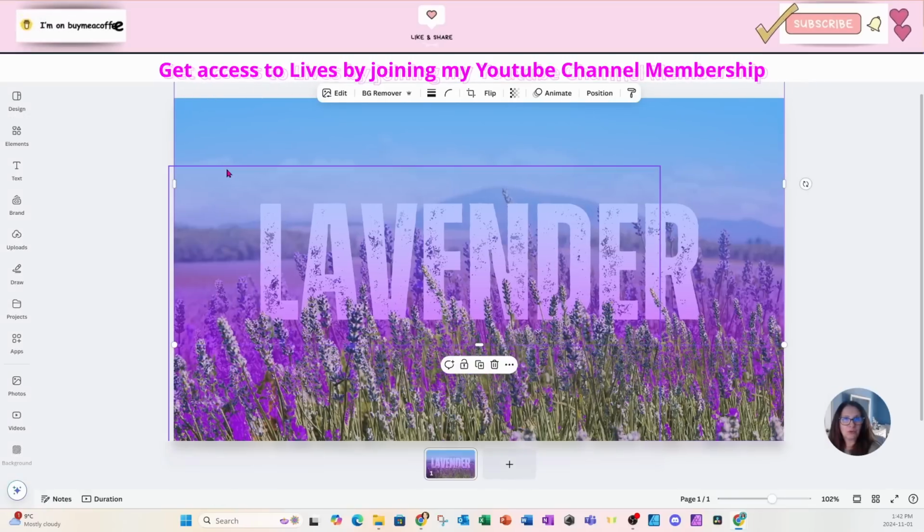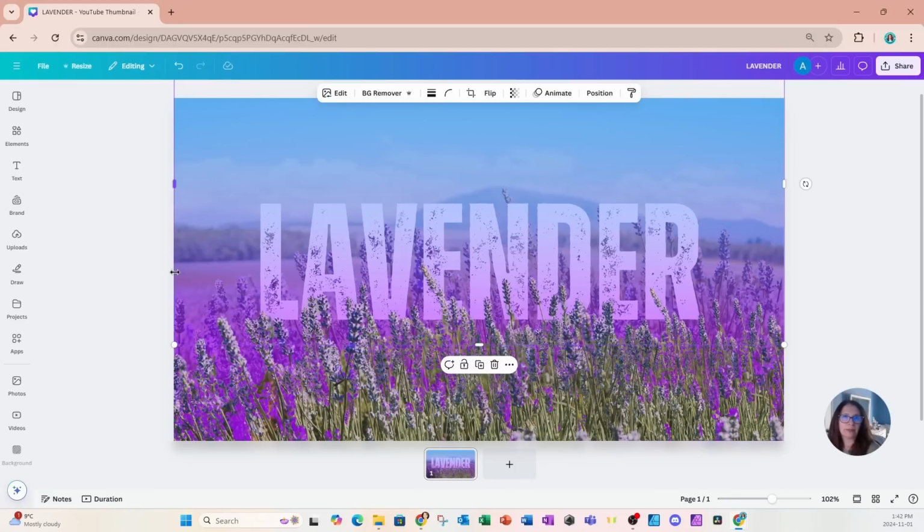I hope that you enjoyed this tutorial on how to use gradients to achieve a dual tone effect on text and how to blend text with elements so that they are appearing behind elements.